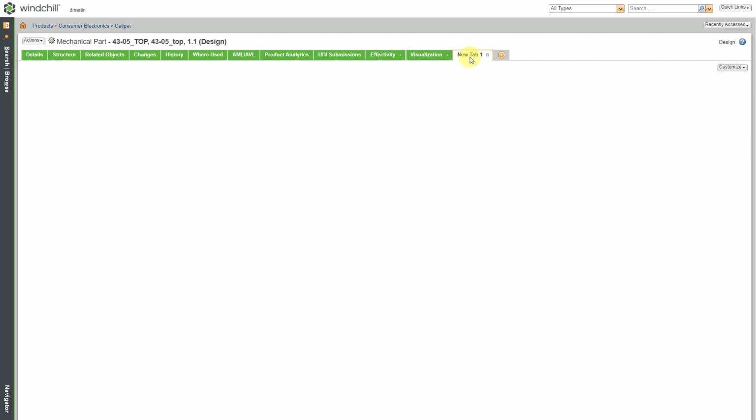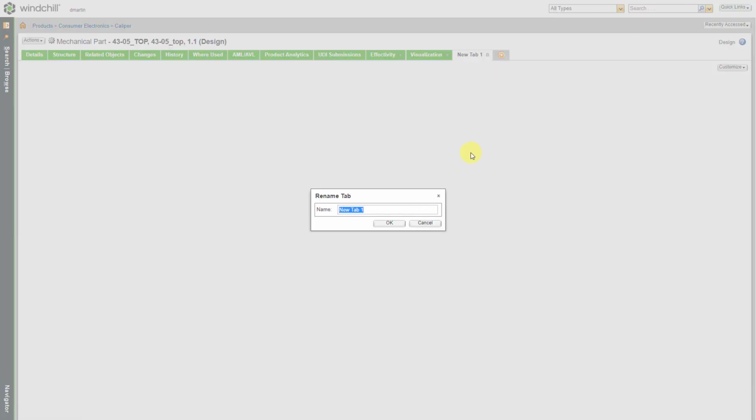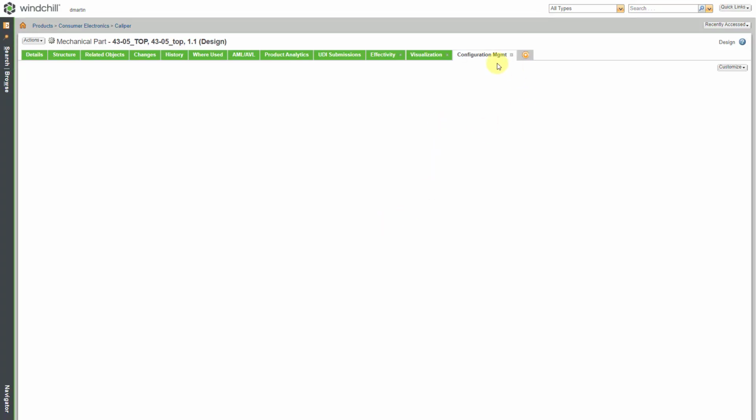And so it creates the new tab. I'm going to right click on it and choose rename tab. I'm going to call this my configuration management. Then click the OK button. And beware, by creating this tab here for one WT part, I'm going to have it available for all my WT parts. Now I will go to the customize icon.